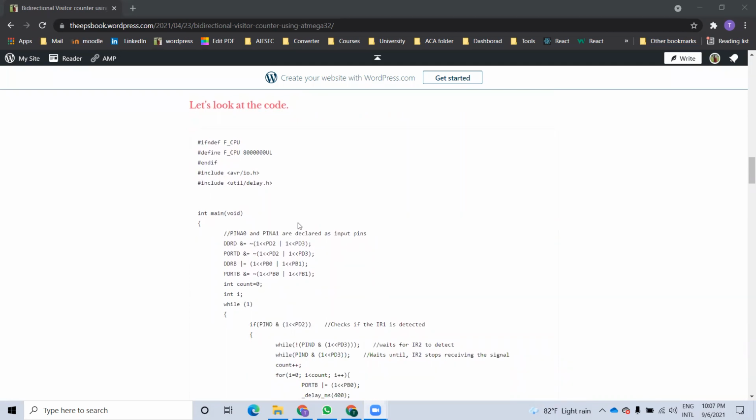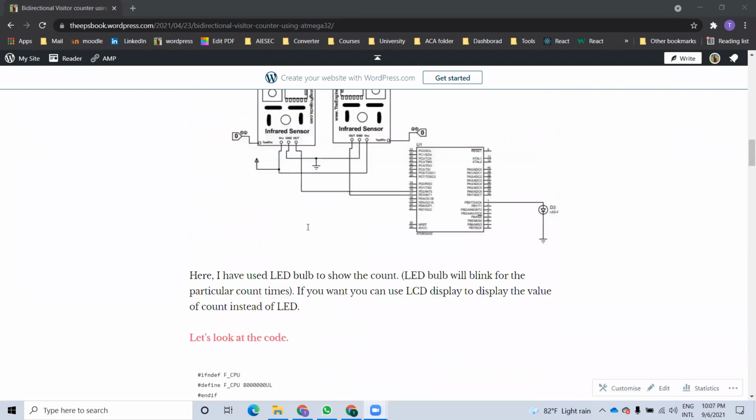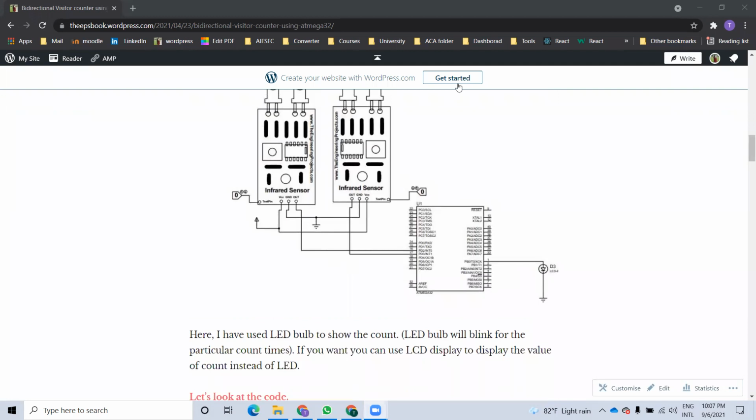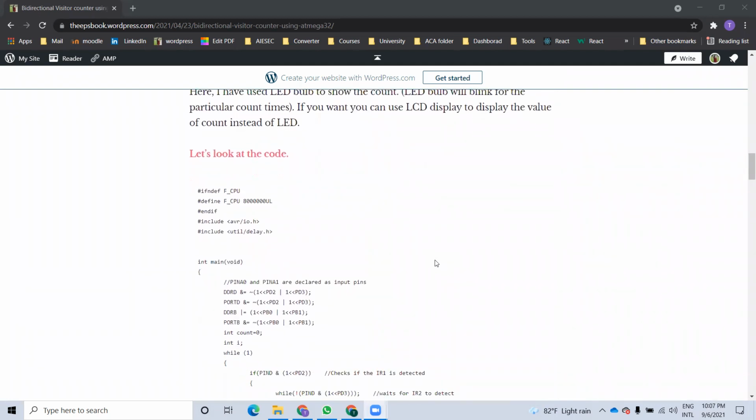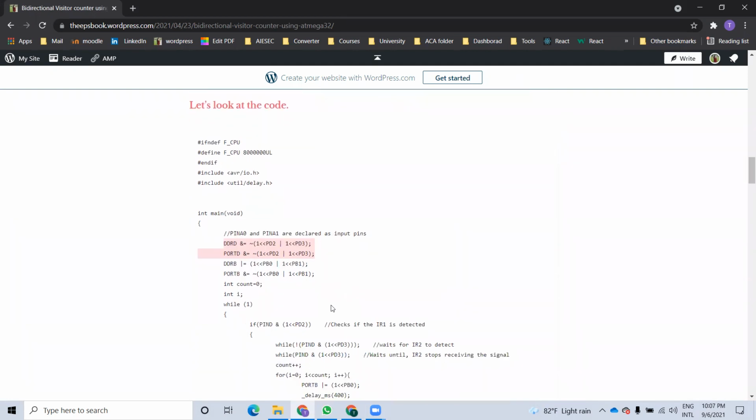Okay, just go through the code. Here, what I have done is, I have connected the IR sensors to PD2 and PD3, and I have connected the bulb to PD0. So, as you can see, PD2 and PD3 are connected with the IR sensors. Since the IR sensor provides an input, that is not displaying anything, keypads and IR sensors are inputs. For example, LEDs are outputs.